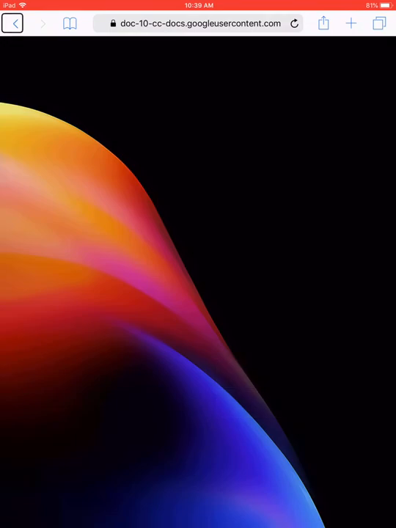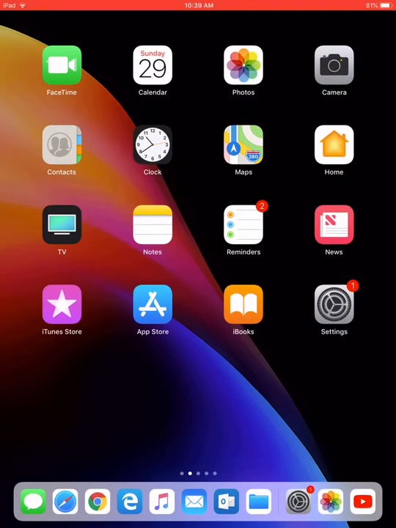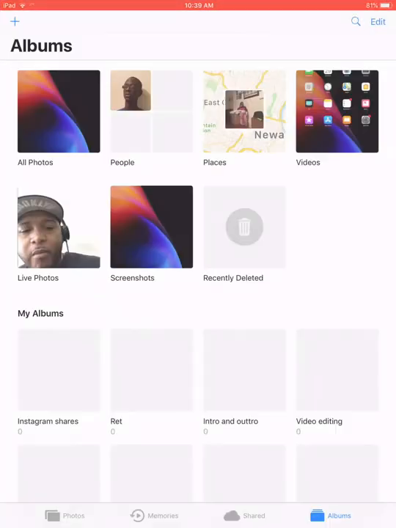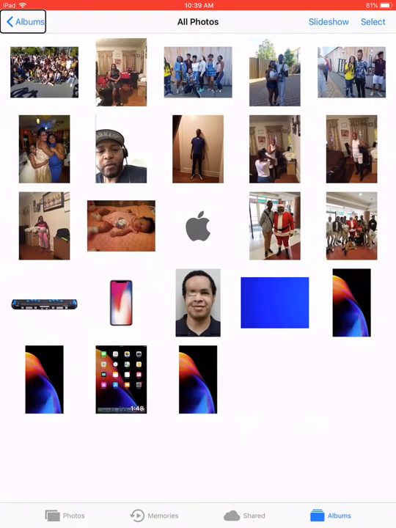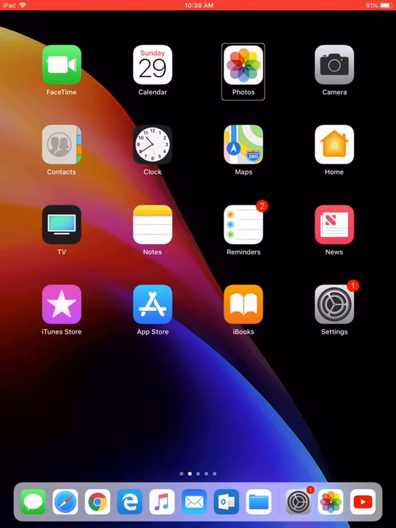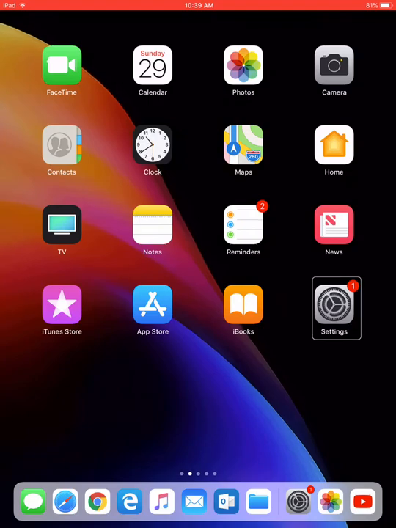Okay. And then we're going to go back to the home screen. And then we're going to go into Photos just to see if it's installed. As you guys can see, I did this multiple times. I don't know why I didn't. Oh, I only had it once. Okay. So we're going to go back to the home screen. And then we're going to go into Settings. And then apply this wallpaper to our home screen.